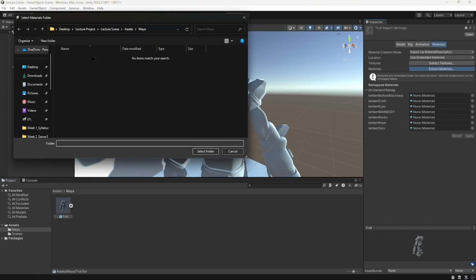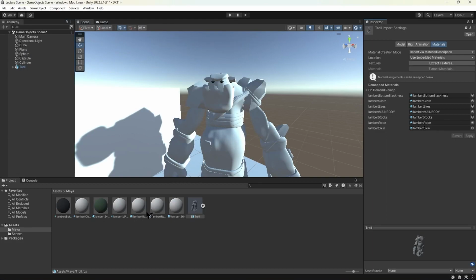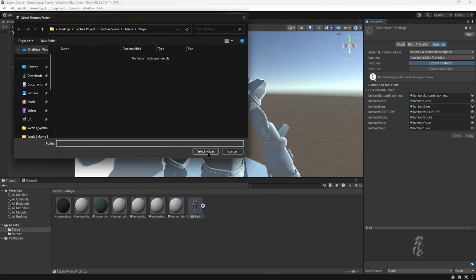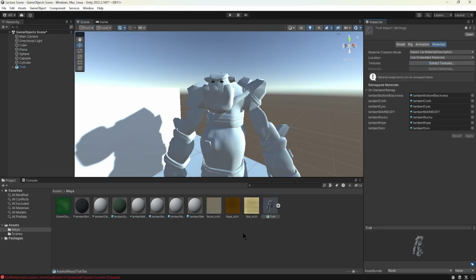And I'm going to put those right next to the troll here. There we go. There's all the materials I used for my troll. And then I'm going to extract the textures. Again, same place, next to everything else.